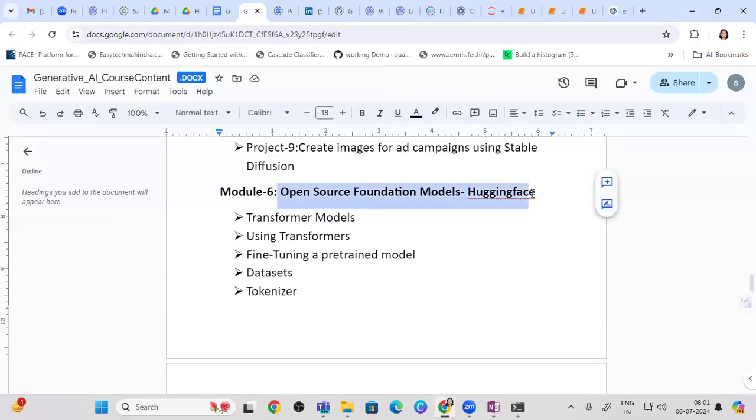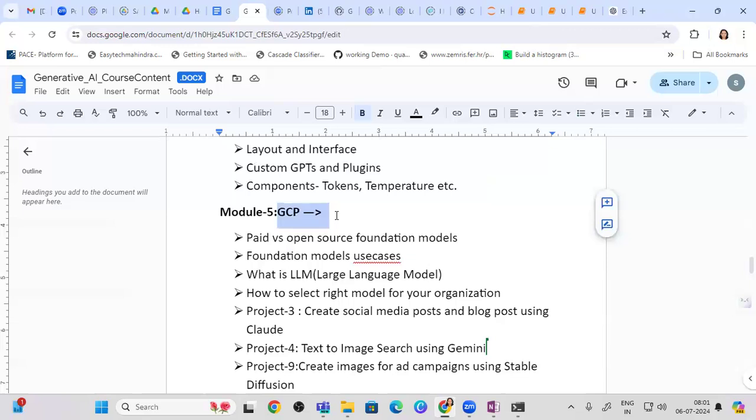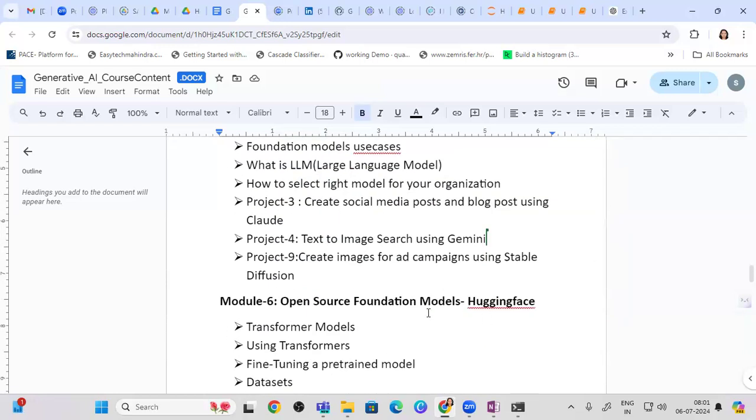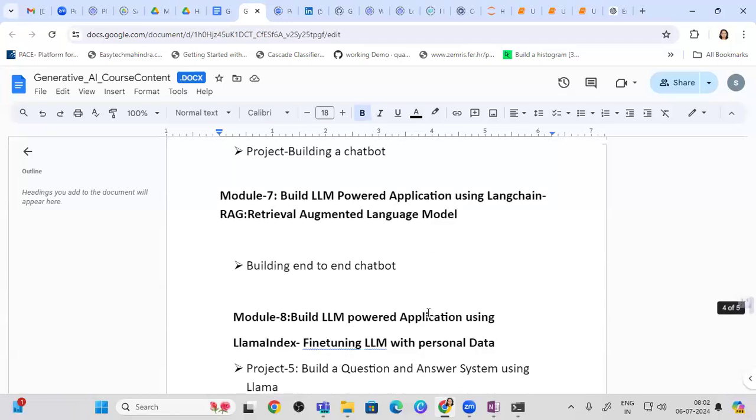We'll be using Hugging Face, and what transformer models are. We will create a lot of open source models and paid ones. For the paid ones like Gemini and your GPTs, we will try them, and then we will also try open source. This is not a very detailed way; I will share the detailed syllabus with you, but the content is the same.